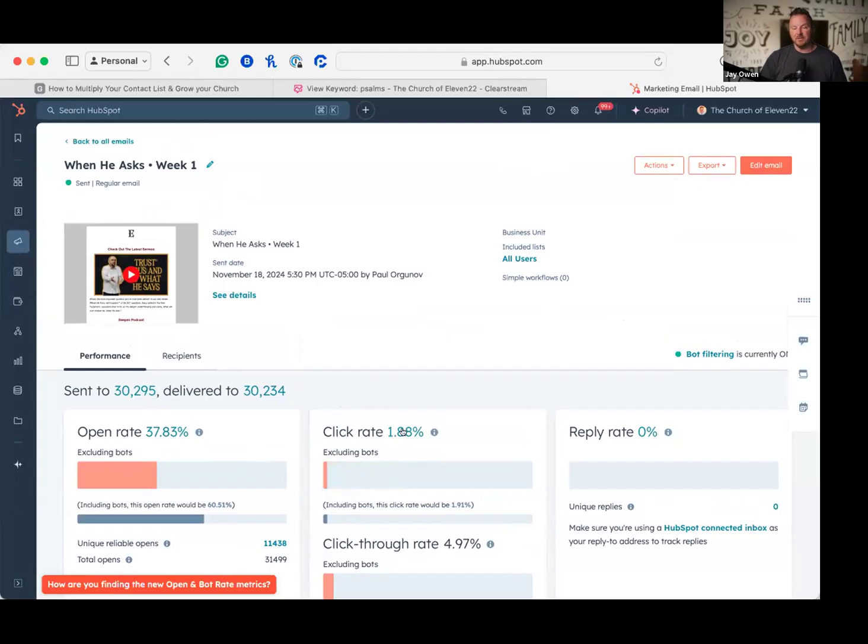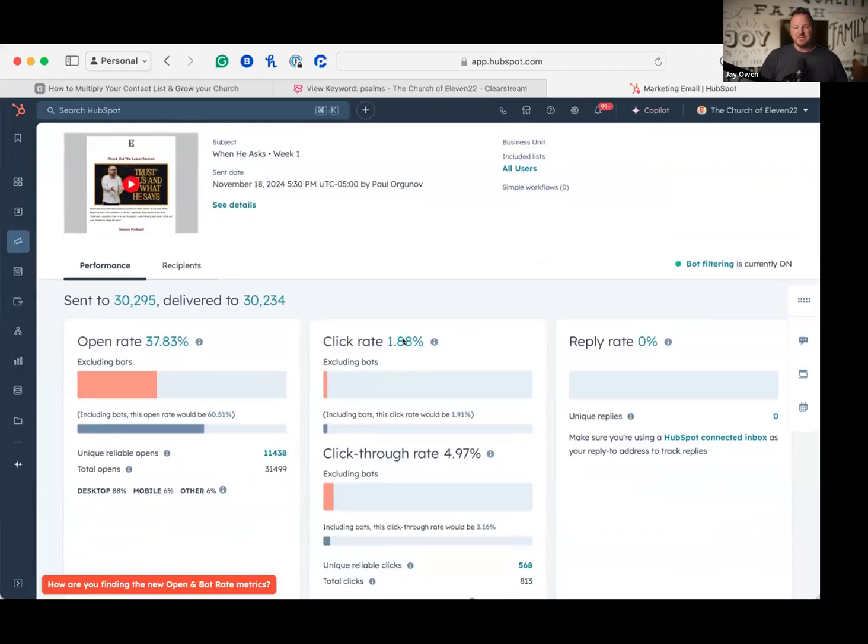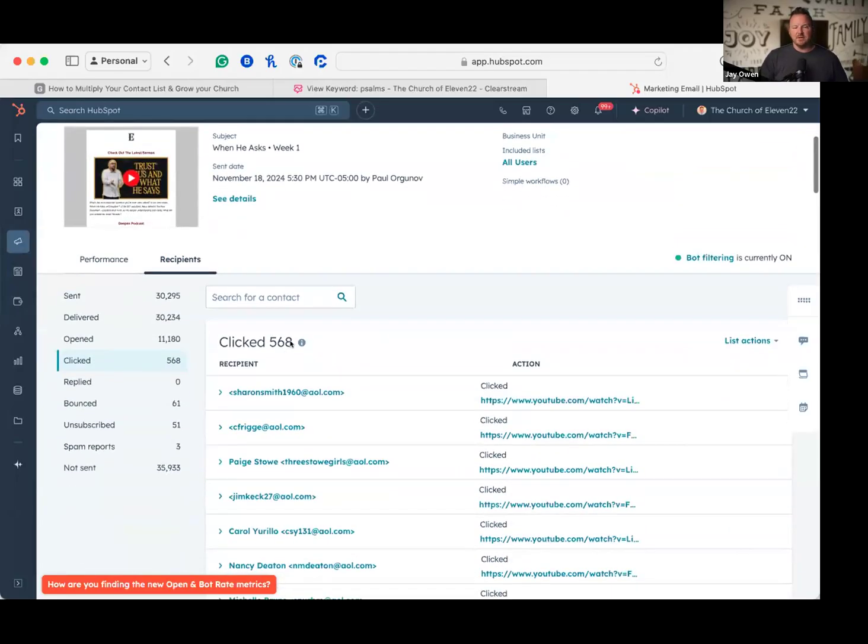Then I can find out how many people are clicking on it. Well, that's actually a pretty low click-through rate. But keep in mind, many of these people probably were at the service. So they probably saw it in person. Maybe they already have a cadence of watching it online. But even 2% in this case, you're still talking about almost 600 people. That's not nothing, right? People that are engaging, connecting.